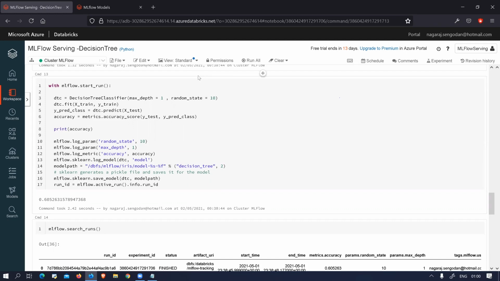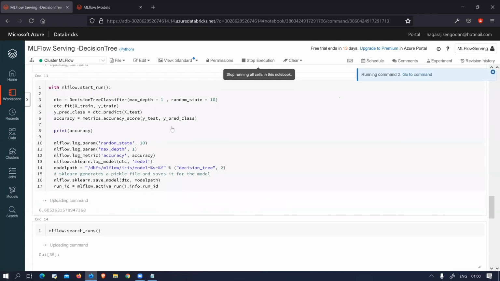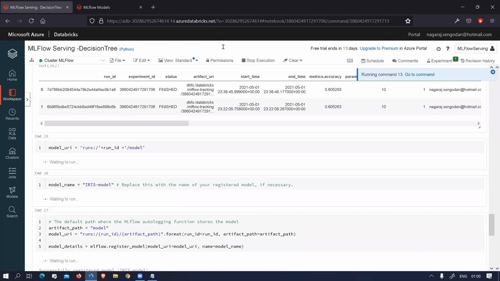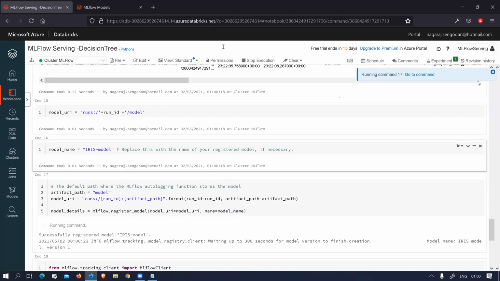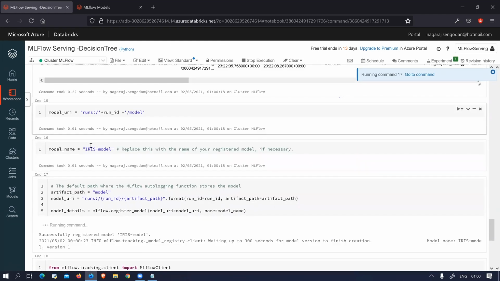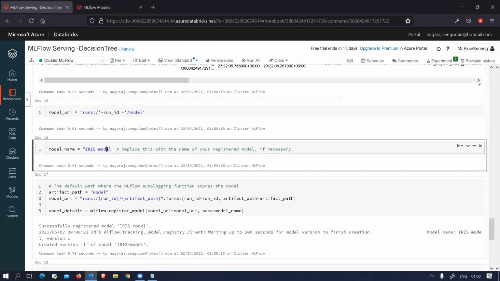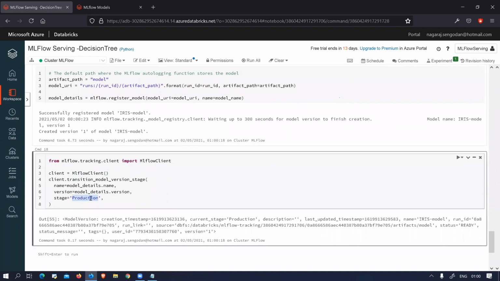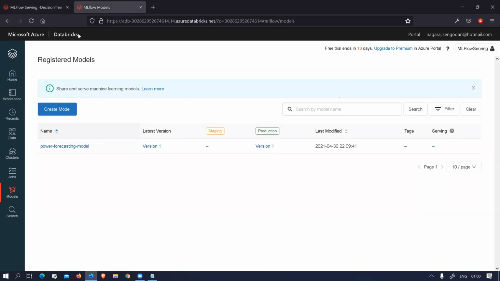I'm going to run all this code. Typically, once MLflow captures this, it's going to register the model. I'm registering it under iris model. Once the model is registered, I'm moving the model to the production stage. Now the code has completed successfully. I'm going to show the model screen, so I'll refresh the model screen now.